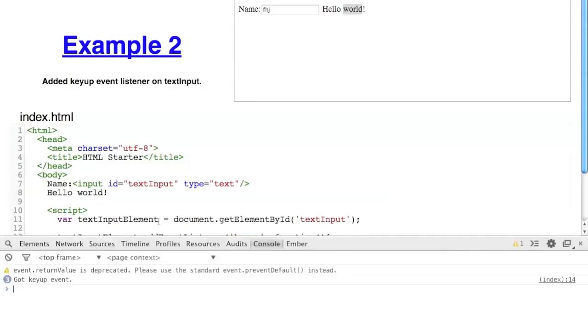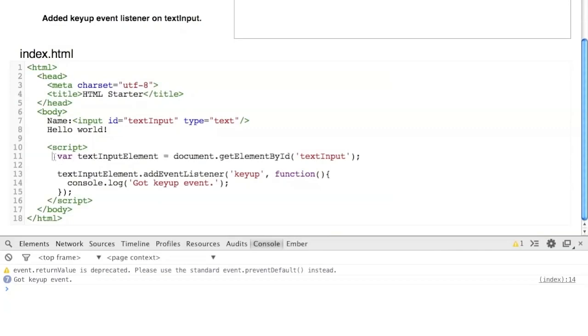And if I open up the console here, you can see that when I type, it outputs got key up event. So in the code it says, okay, grab that text input element by its ID, and then add an event listener to it that responds to the key up event. And when you get that event, just output to the console got key up event. So this is the straight, vanilla JavaScript DOM API way of doing this.